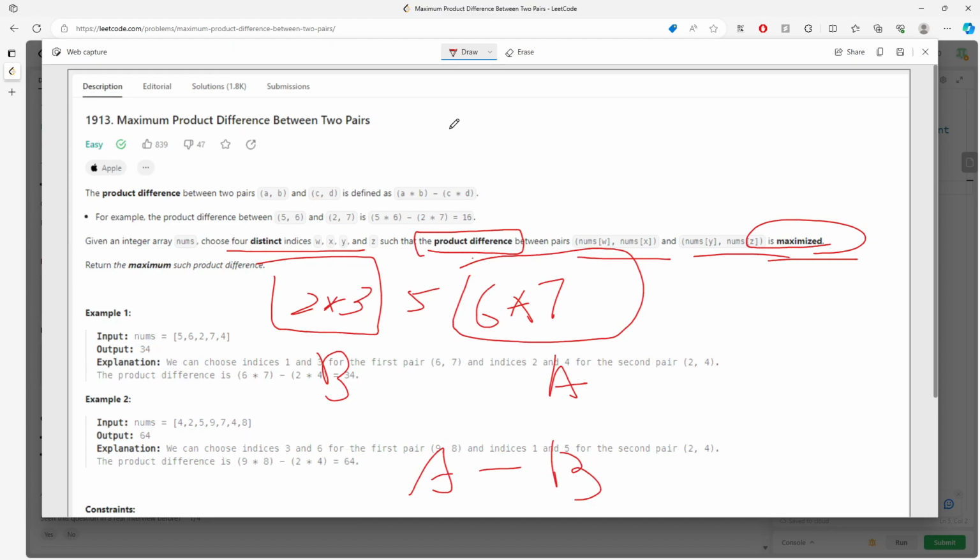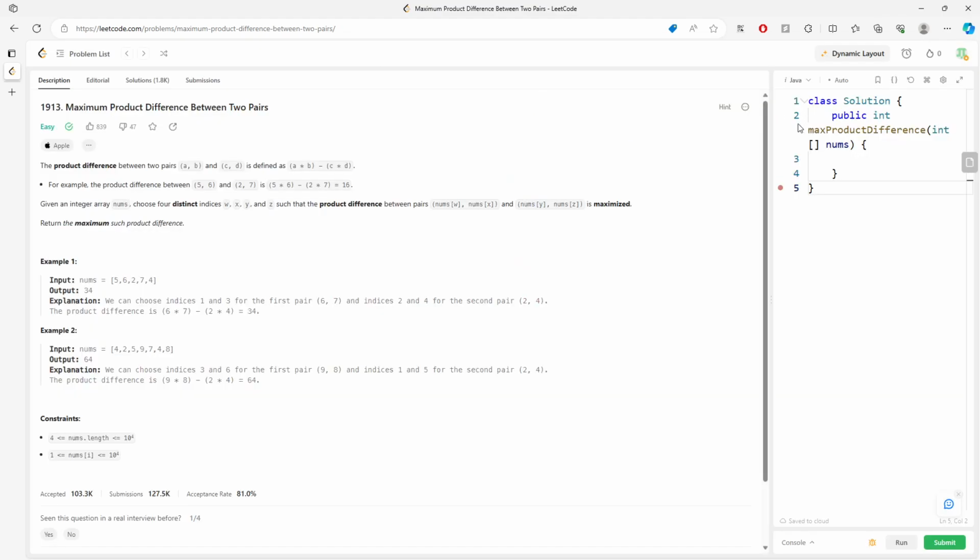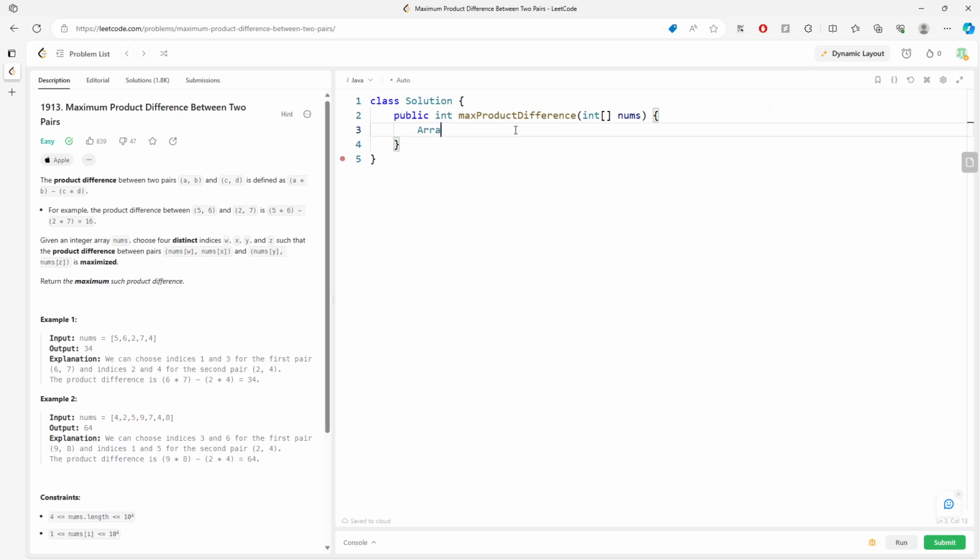So one of the solutions is actually using sort. You sort the array, then you take the last two elements and subtract the first two elements. Let's look at this. It's not hard, it just takes a little thinking. So Arrays.sort(nums). I'm going to initialize n equal to nums.length because I'll use it a lot. So return nums at n minus 1 times nums at n minus 2.